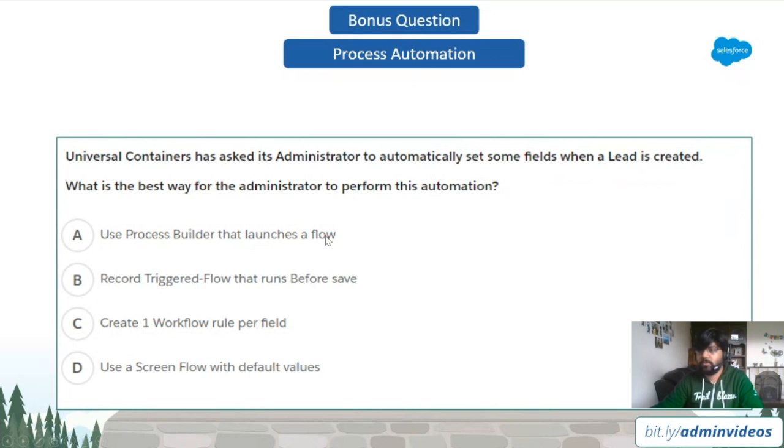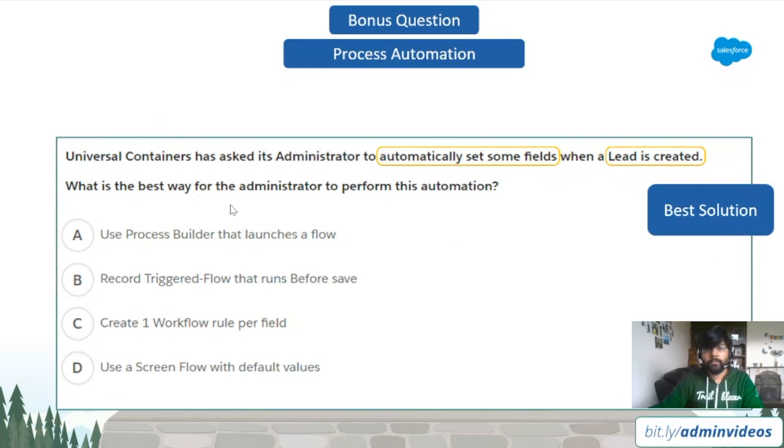So you can use a process builder that launches a flow, and then with the flow you can do this. You can use a record-triggered flow before save. You can create workflow rules to do the field update. Yes, you can create screen flows, and you can default the field values in the screen flow. Yes, that also works fine. So all of them are there. But see, the question is asking for the best way. Sometimes the question itself is asking, but even if the question is not asking, you need to choose the best way whenever choosing a solution. So always go for the best solution and choose that.